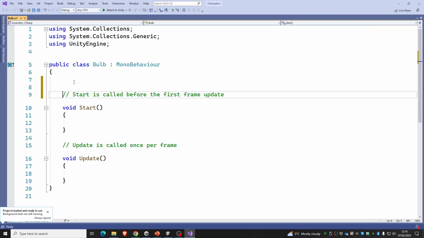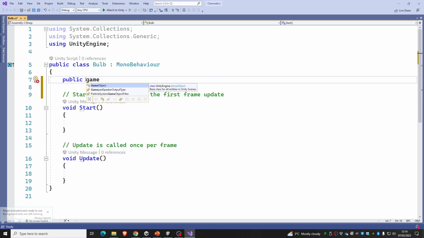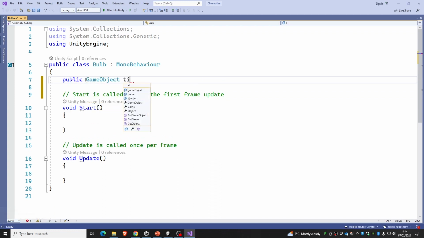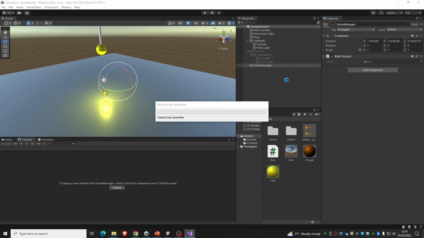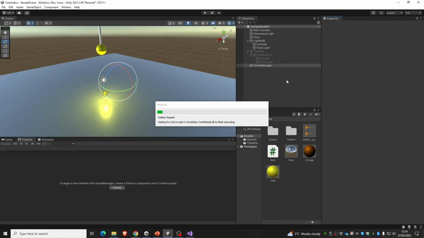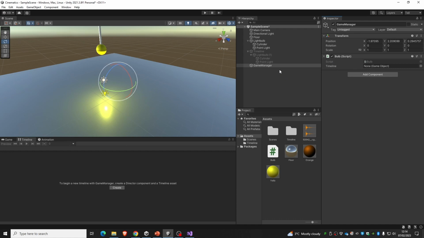Lovely, nice and big. So the first thing I need is my public, and it's just a game object. So I just need a game object, and I'm going to call this my timeline. Lovely. So if I then save that and go back into Unity, my game manager will ask me for my timeline, which I'm going to drag in there. Lovely.